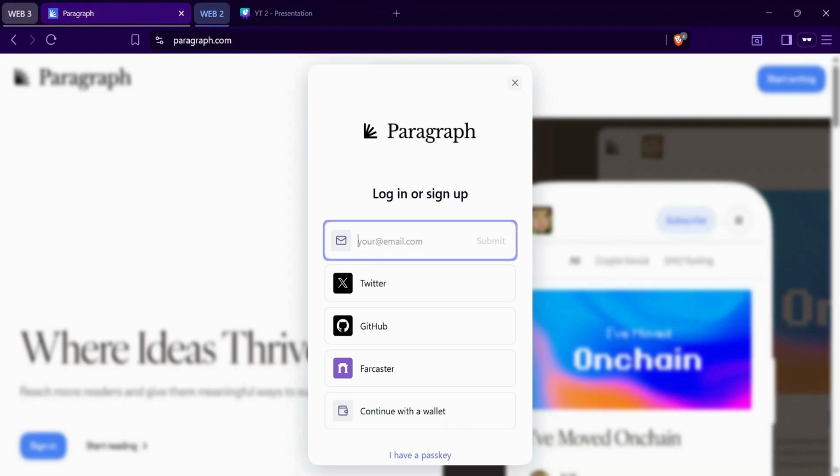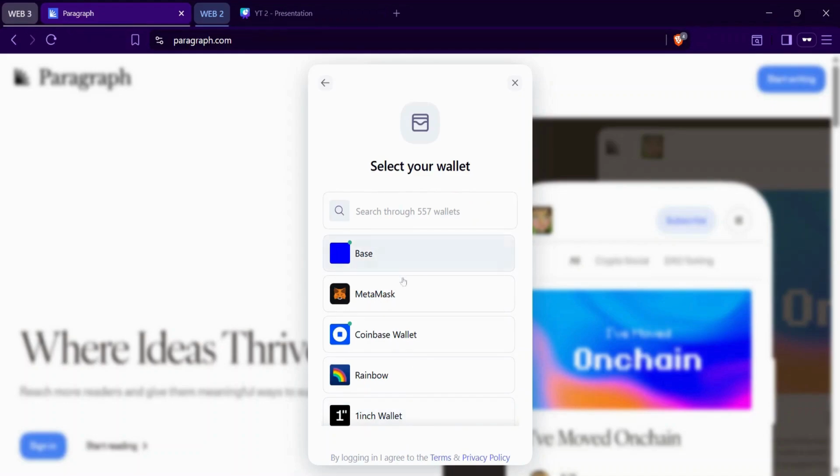As a result, you are seeing email option, Twitter, GitHub, Farcaster. Farcaster is a Web3 application. Then come down here, last, continue with the wallet. This is our Web3 way of login. If you click continue with the wallet, then it lists a lot of wallets. 557 wallets are there. All these are crypto wallets.